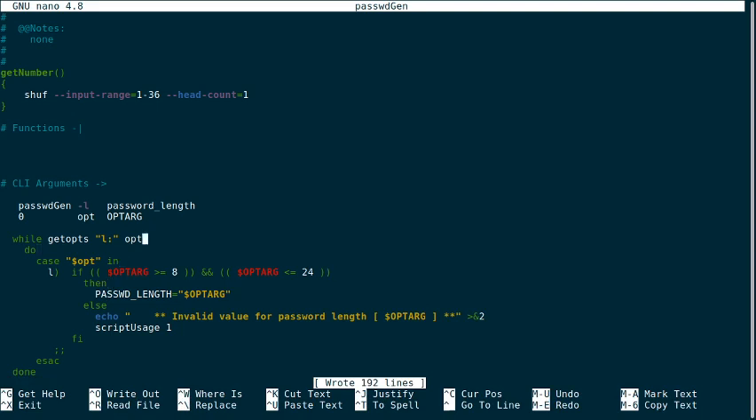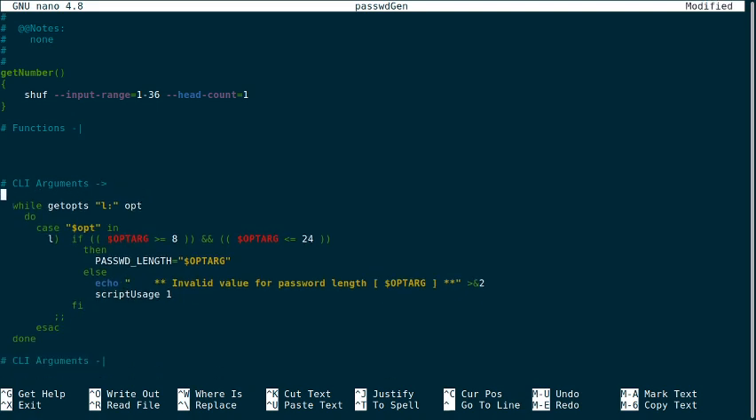So let's cover it again, right? Password gen is called. We have the -L option with an argument of password length passed after it. getOps sees that L and recognizes that it has a required argument to go along with it, so it stores the L in opt. We do a case comparison for opt to L, and then we can parse the rest of this just like we did before. So let's see how it works.